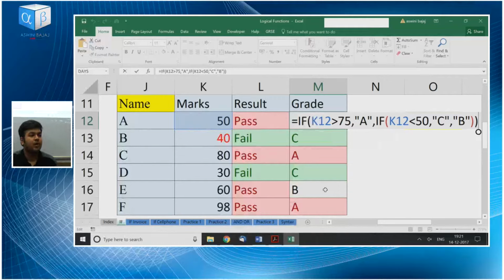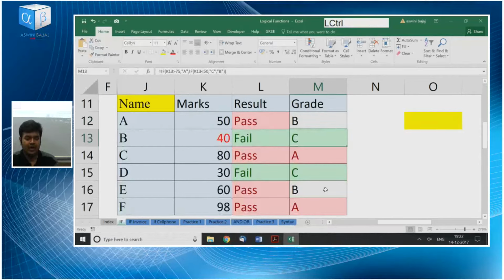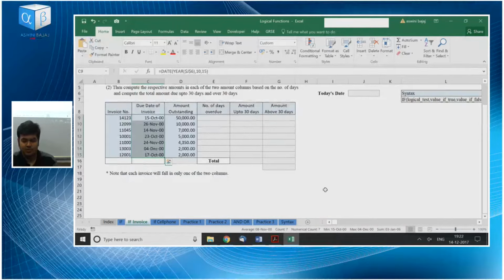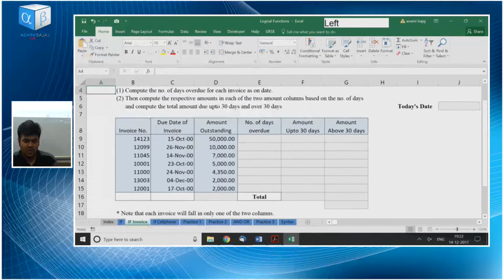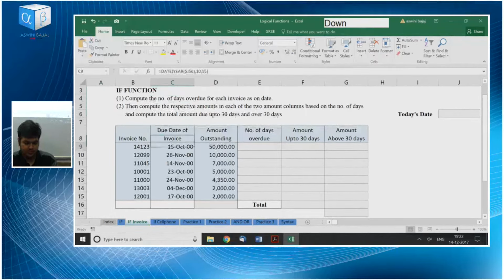Comfortable till here, everyone? Can you move forward? Everybody, can we move ahead? Alright, moving on to the next sheet. Let's see, there is a question given over here.